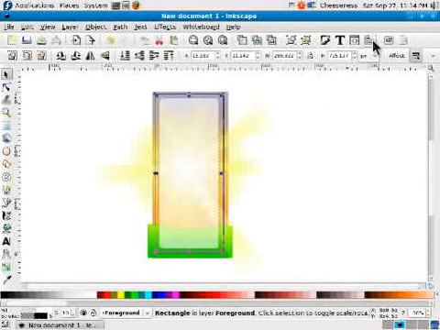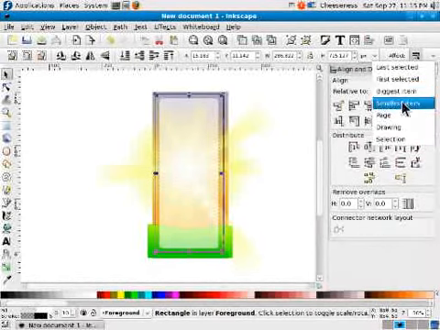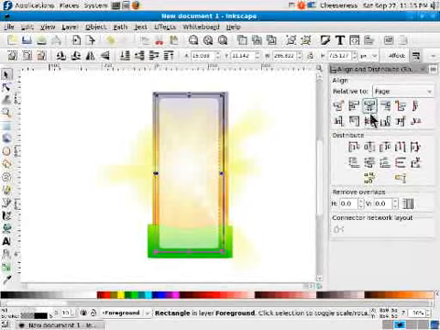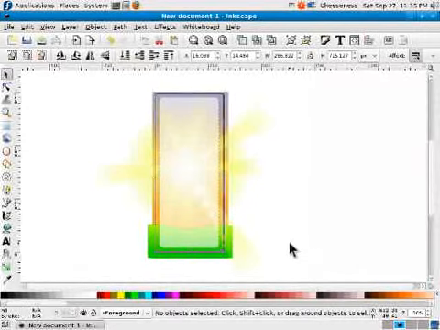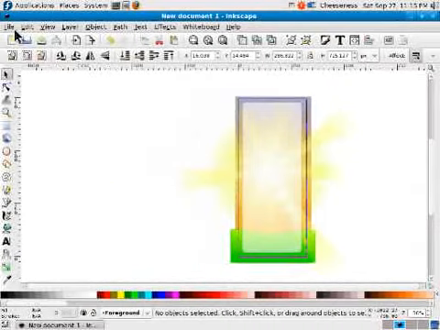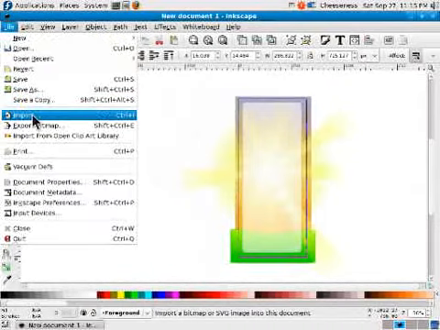And we're going to go to the Align Distribute dialog again. We're going to select Relative to Page and use the center horizontally and vertically to get our box in the dead middle there. Alright.